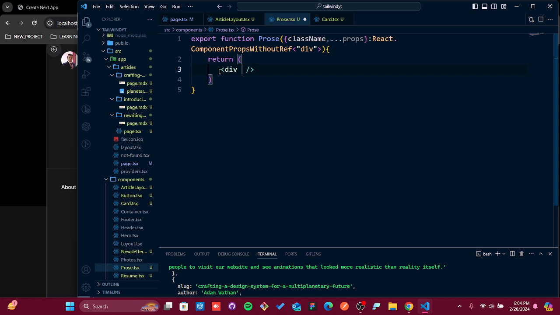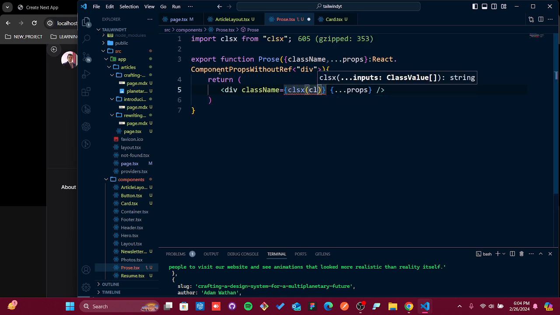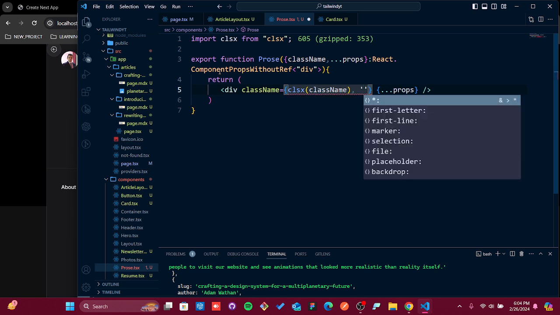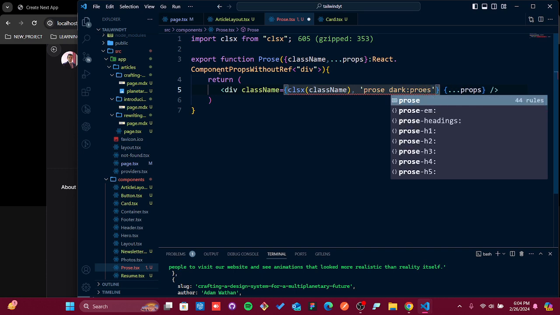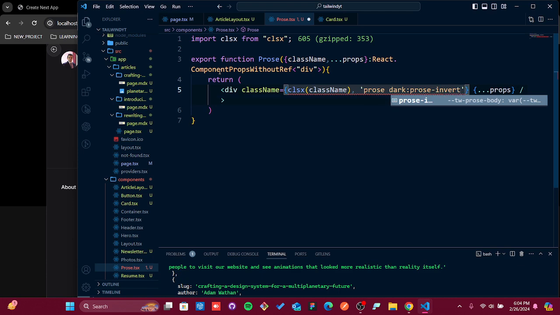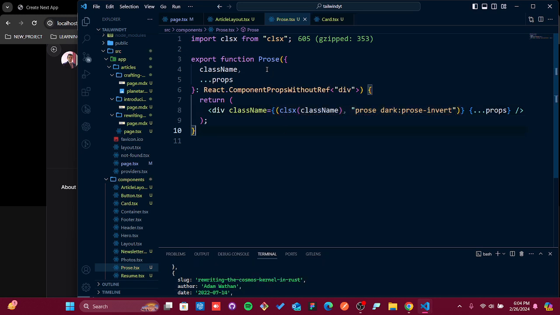Okay, so now here I'm going to spread all the props we are passing, and also put a className, which I'm going to pass from the clsx. After the className, I'm also going to define the className of prose, and the dark one should be prose invert. Okay, prose invert. I think that's the thing that should be there.